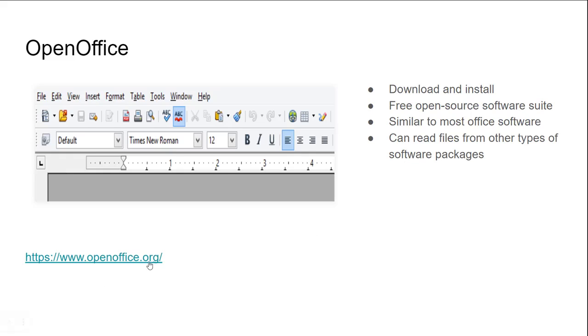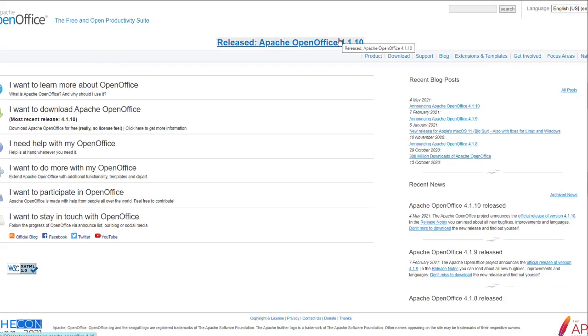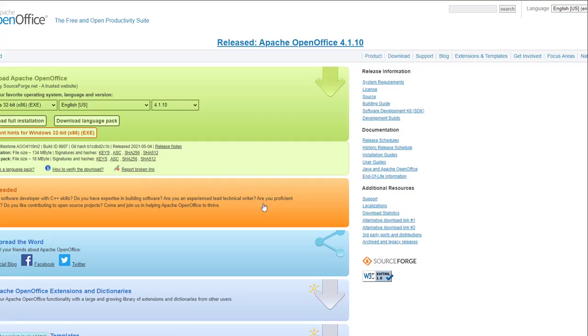So OpenOffice, here's the link to this, and this is what the website looks like when you get to it. You have information about it, and you can learn more about it. You can download it, and then you even have help buttons and stuff like that. So if you click you want to download it, this is what the page looks like, and you can determine by the type of computer that you have here, download, and that kind of information. So this is what OpenOffice looks like.